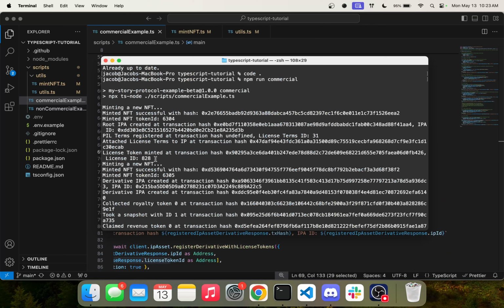So that's great. Now that we've minted a license token, let's say we want to register another piece of IP. Let's say someone registers Mickey Mouse on Story Protocol, and then I want to create a comic book of Mickey Mouse and register that as IP. I would register my comic book as a derivative IP asset of Mickey Mouse, and I would need a license token to do that.